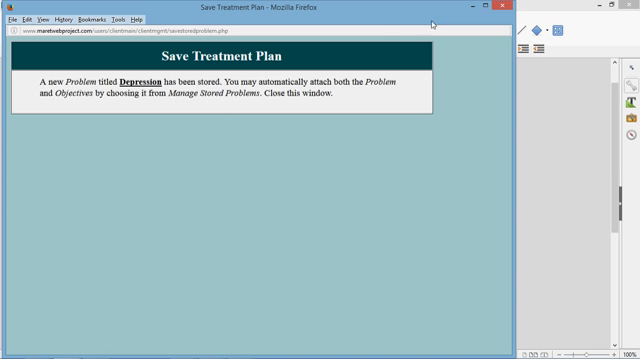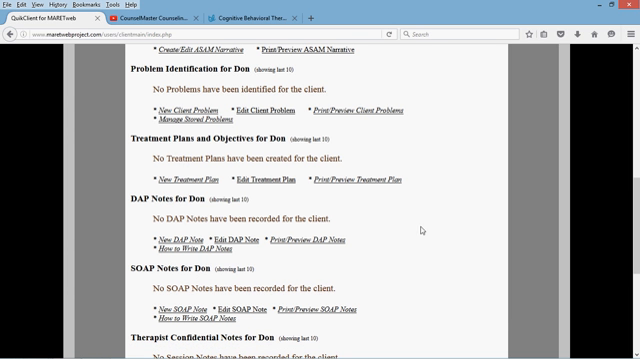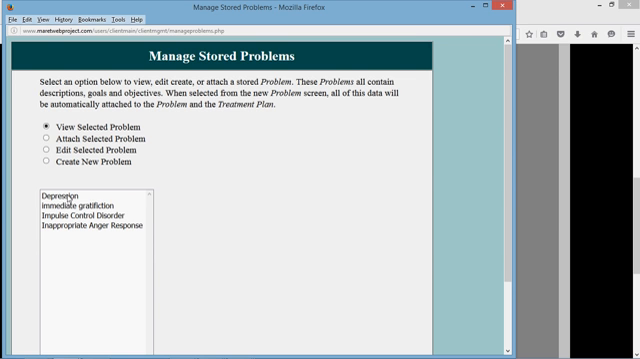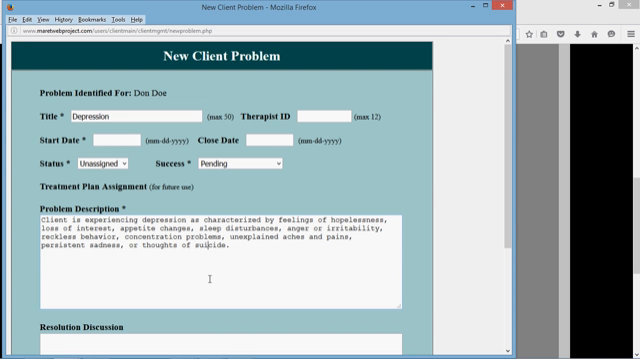And we're going to store this new problem. A new problem's been stored called depression. And now what we're going to do is go back to the main program. Manage stored problems. Watch how easy this is. Depression wasn't on the list before. It's there because we just created it. Attach selected problem. Perform selected option. Well, there you go. All you have to do is put in a start date.